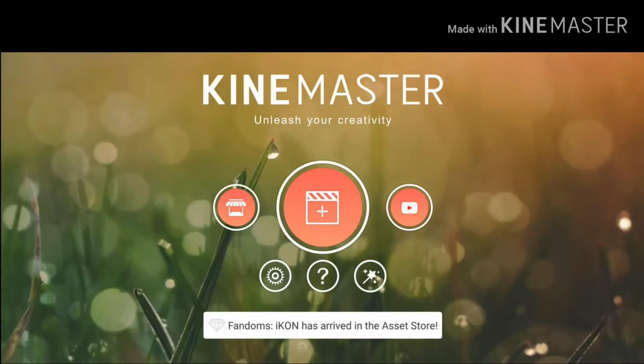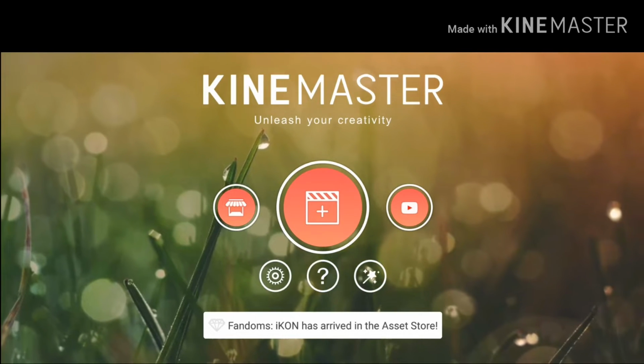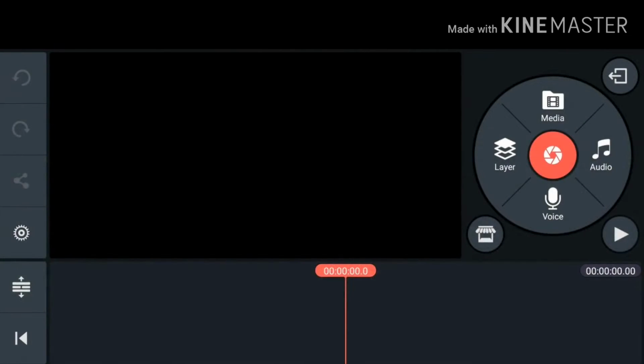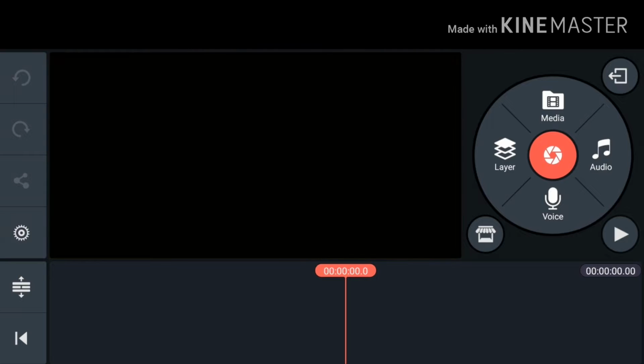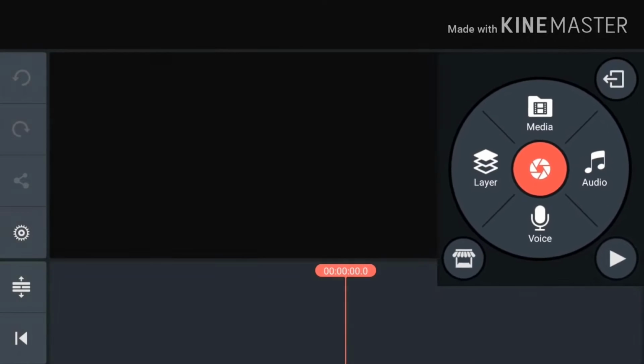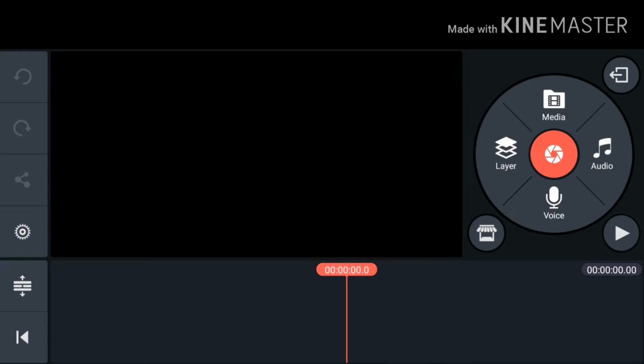Welcome to the next lecture of KineMaster, where we will talk about the user interface of the app. User interface is divided into 4 parts: timeline, media wheel, action bar, and video preview. From these 4, only the media wheel remains unchanged. Every other part changes as you edit your videos.